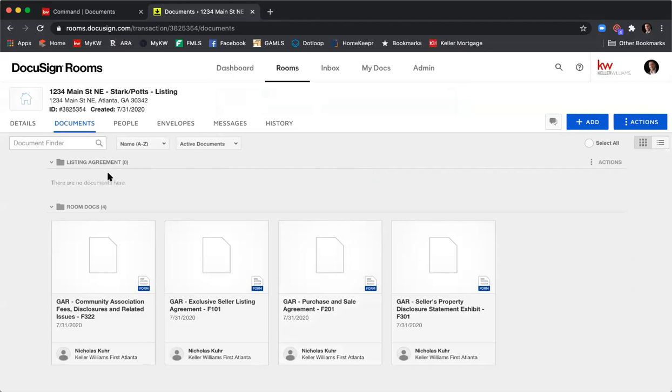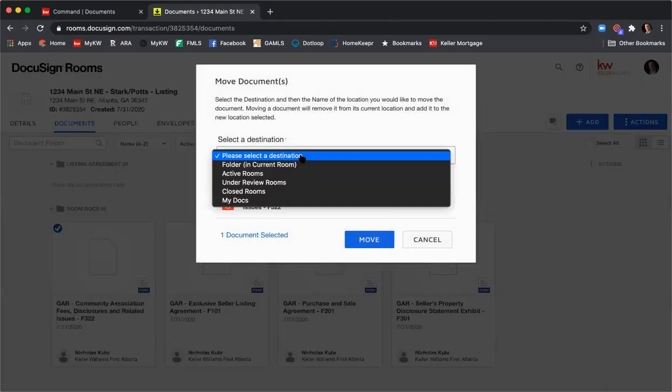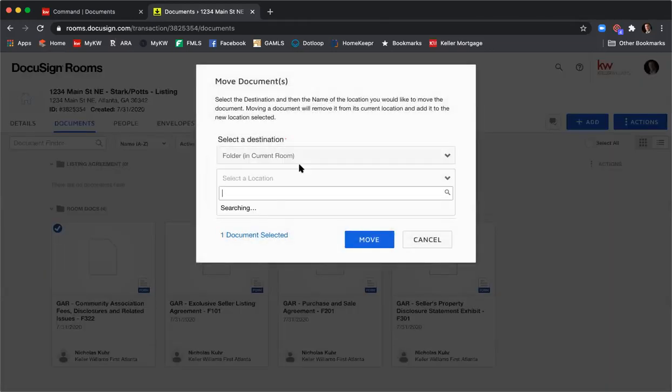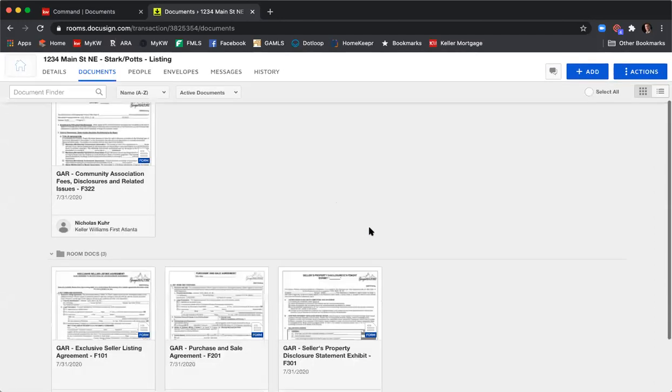There are 2 ways that you can move documents to different folders within DocuSign. The first one is if you roll your mouse over the document icon, this circle will appear in the top left-hand corner, so select that. Whenever you select a document, this toolbar will appear at the top of the page. If you want to move a document, just roll your mouse over to the move icon, select that, select a destination, so folder in current room, then select the listing agreement folder and click move. And now it has moved that document.